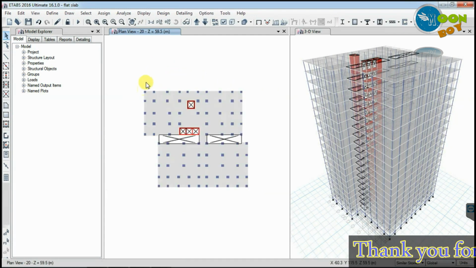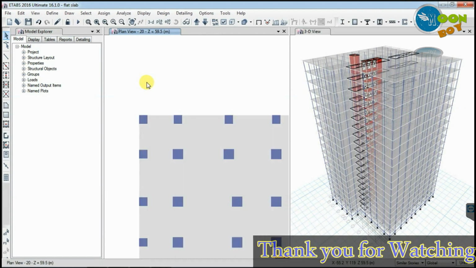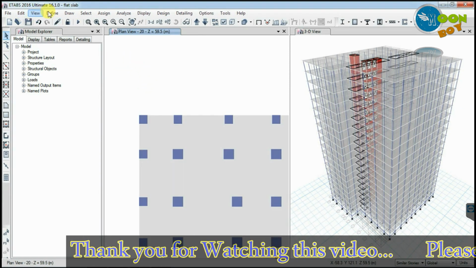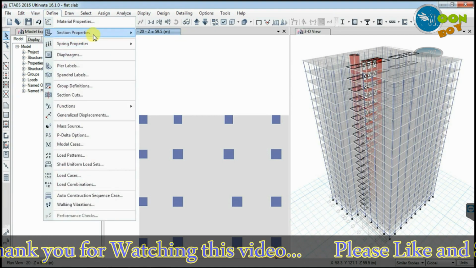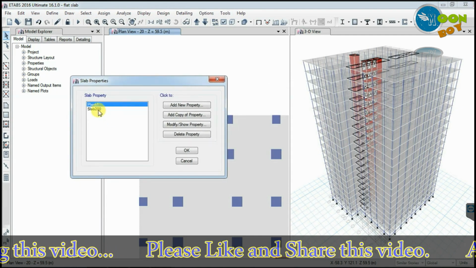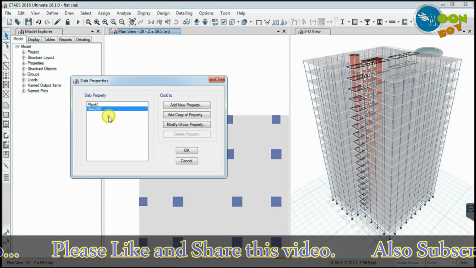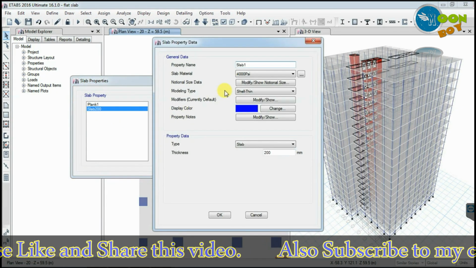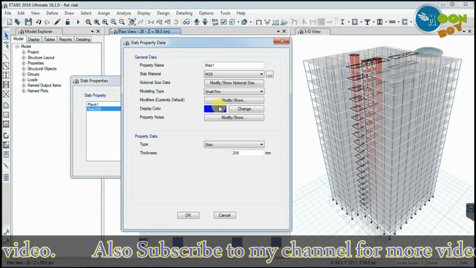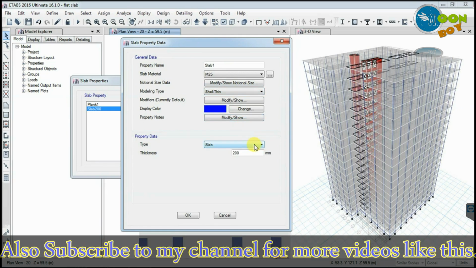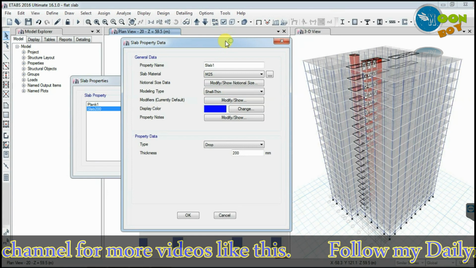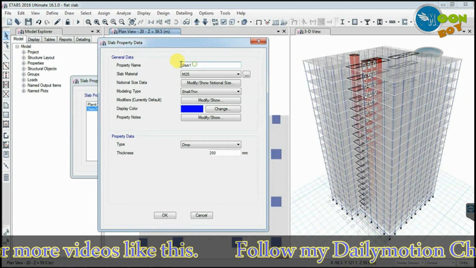Define some drop panel. Okay, define in slab section, add new property as M25 shell thin as a drop, right? Okay, we'll write it as drop.